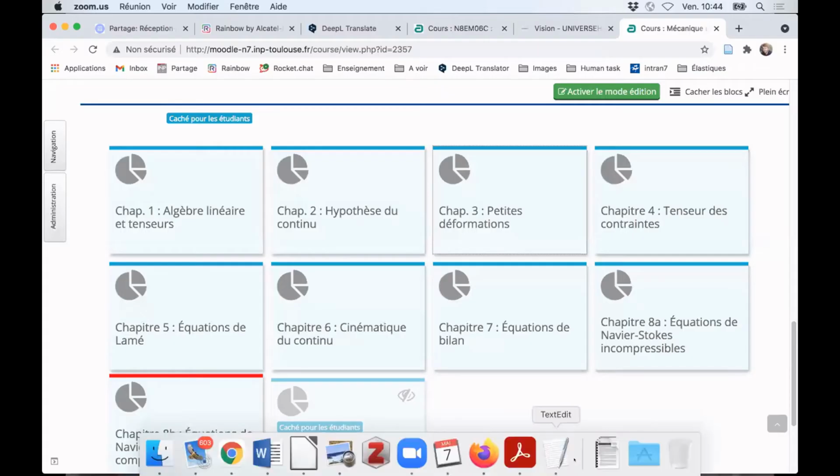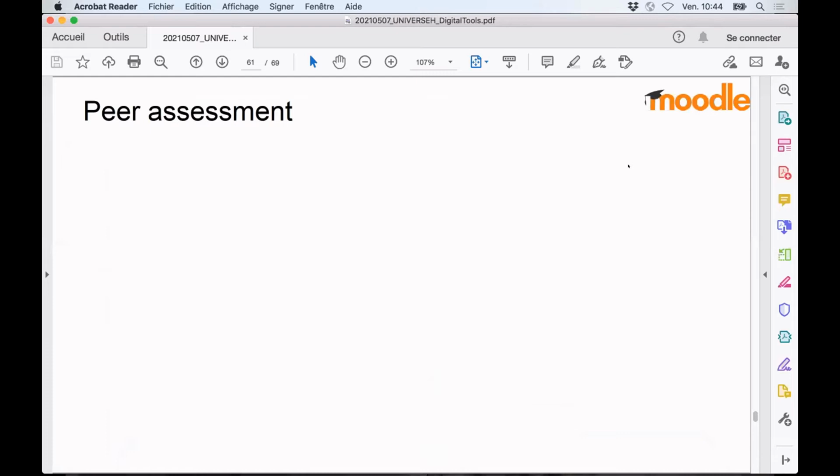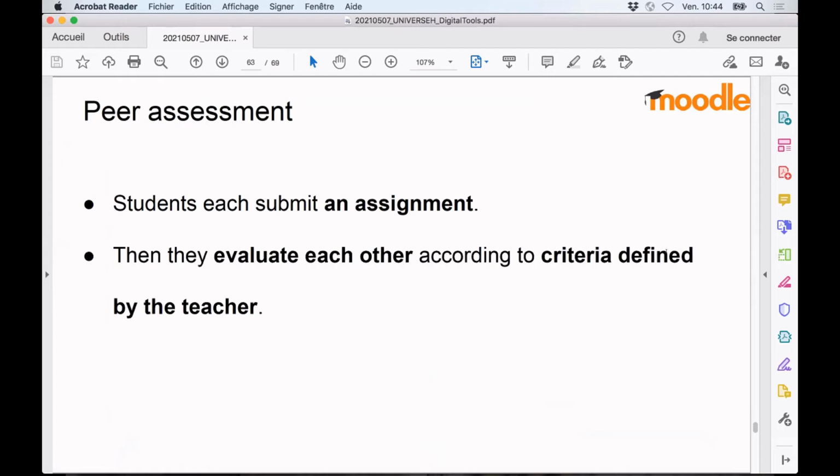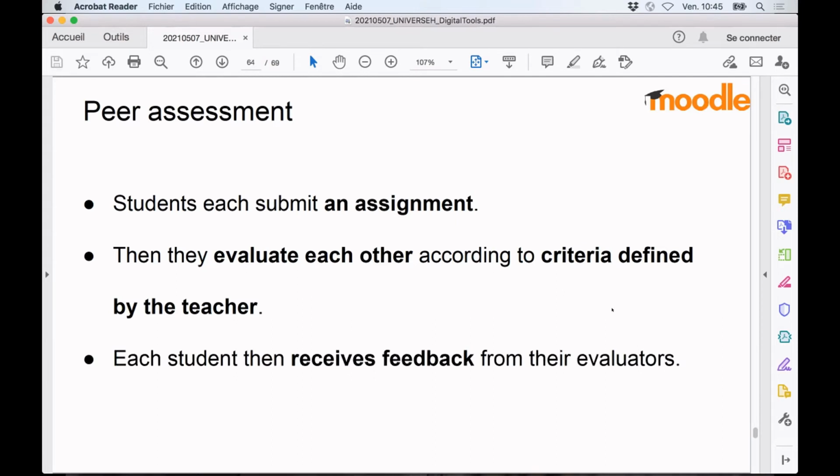So next, Moodle has a peer assessment module. Peer assessment is very good. So there is Moodle, and there are other peer grading online platforms. The key point of peer assessment is that each student submits an assignment, his own work, and then they evaluate each other according to criteria defined by the teacher. As a teacher, you define a criteria grid, and each student evaluates 1, 2, 3, or 4 works of other students. And then each student receives feedback from their evaluators.